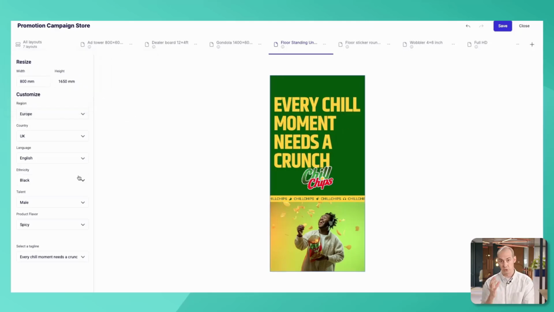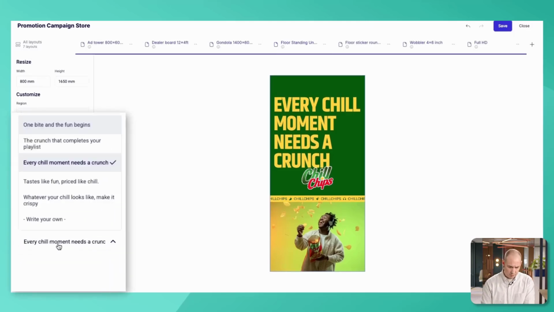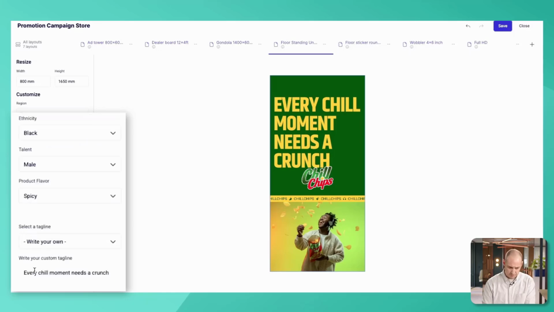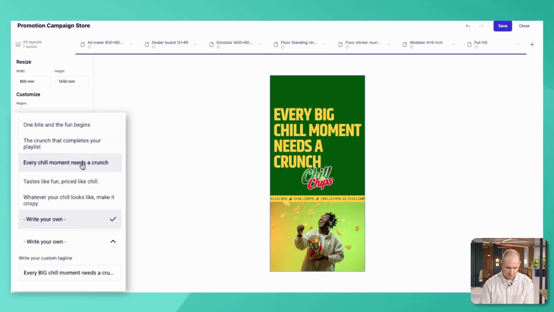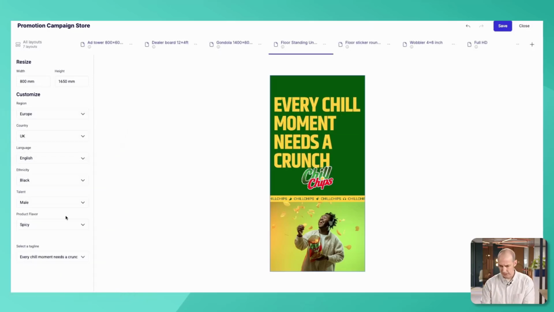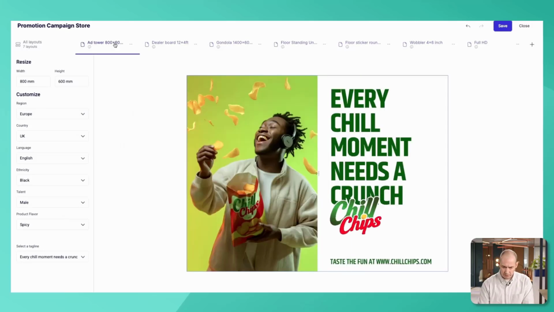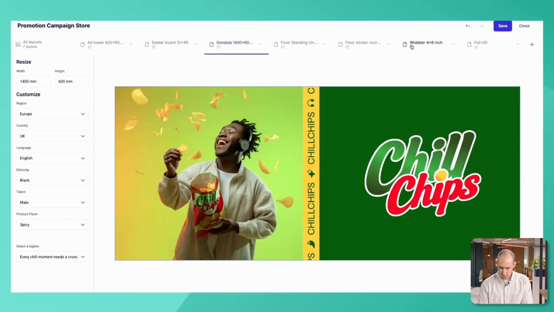And also in this floor standing unit, let's update maybe the slogan to something that I want to write my own. Here we go. And that can then be added. But maybe on second thought, let's go back to the generic one. All right. I can have a quick look if everything is there what I need.